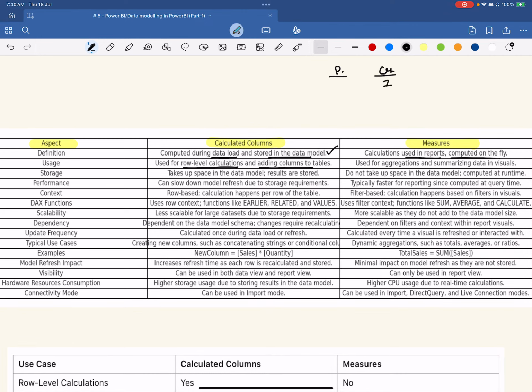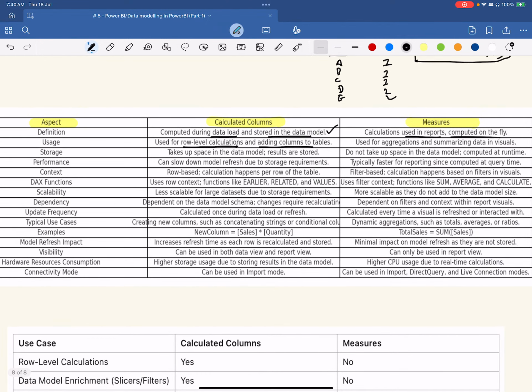In category 1 you want to add A, B, C. In category 1 you want to add D and E. You want to add category 2. You can write some condition: if product in A, B, C, then 1, right? You write these kinds of conditions and create a calculated column. And aggregations: if you want to summarize your data or aggregate your data, you will go for the measure.